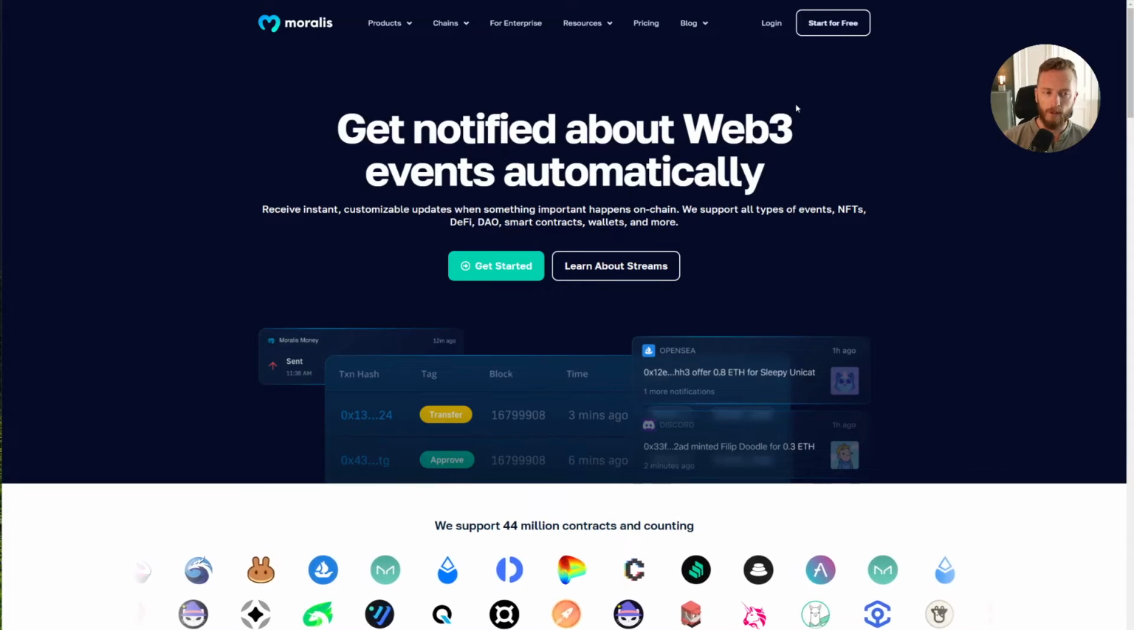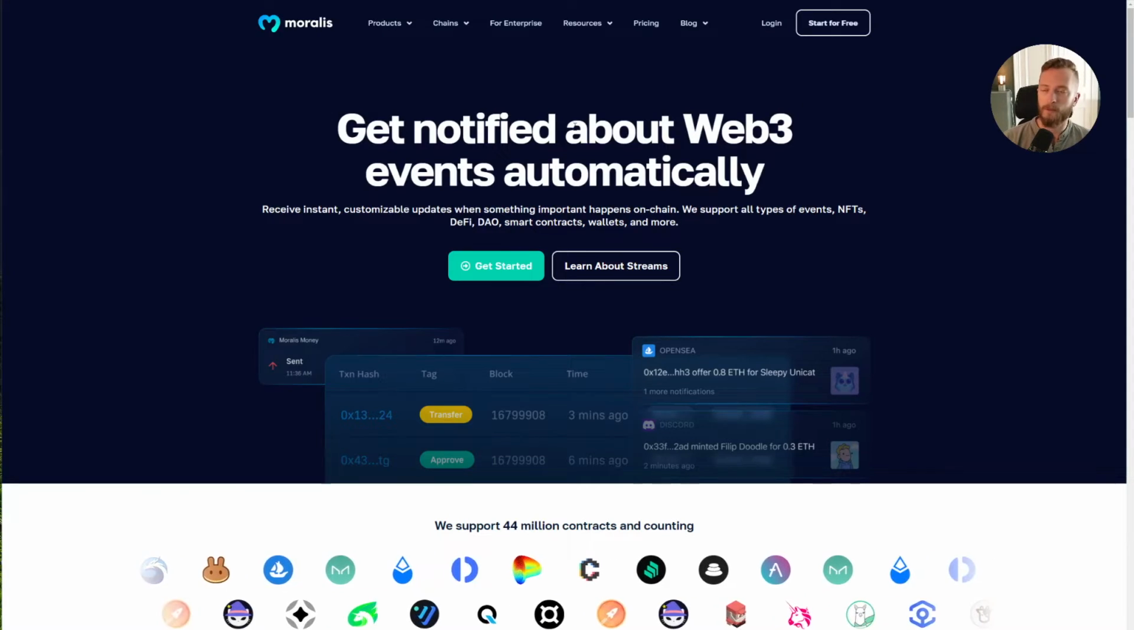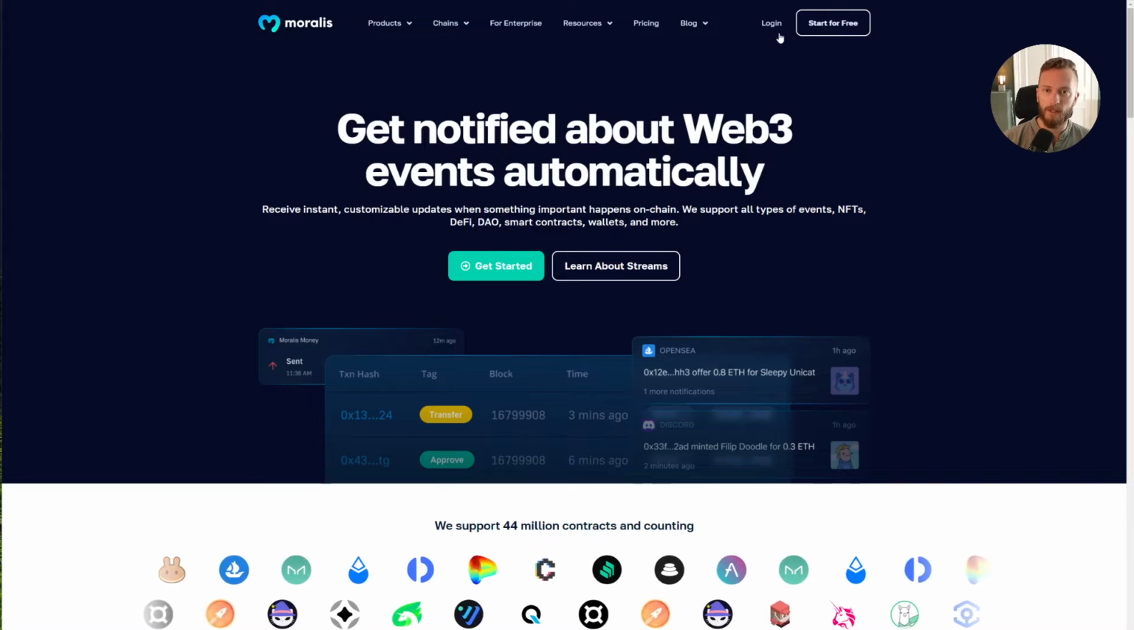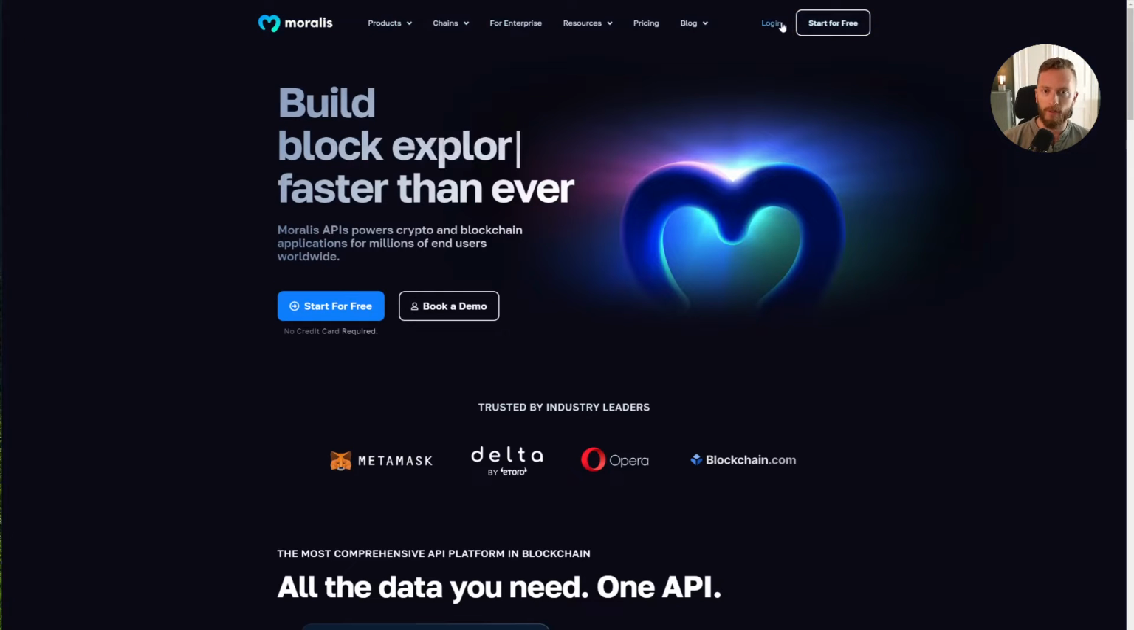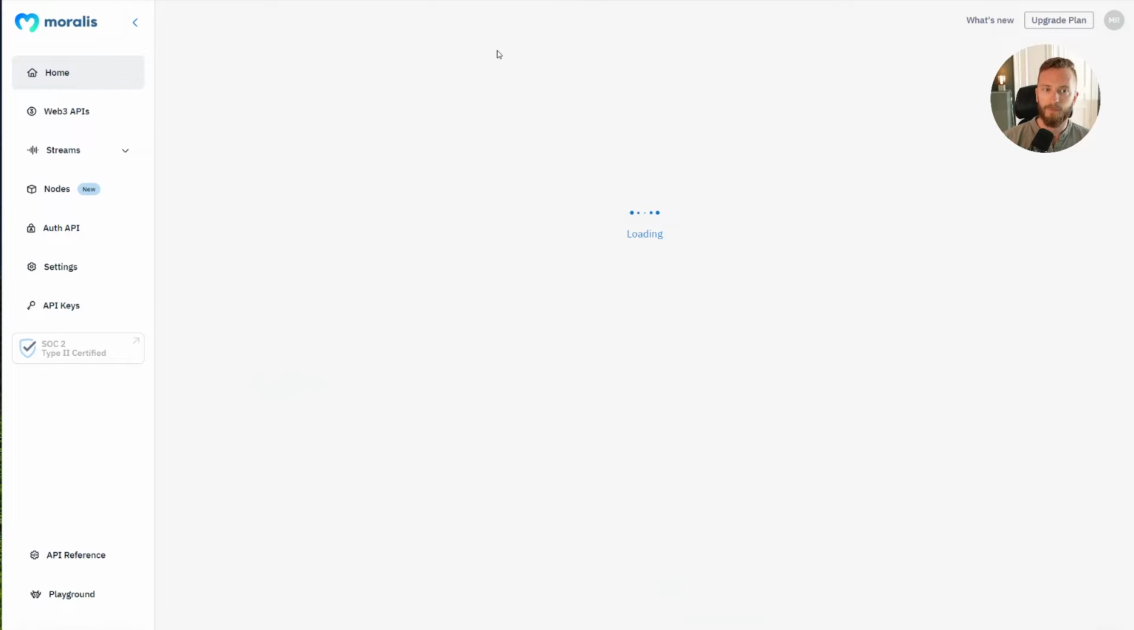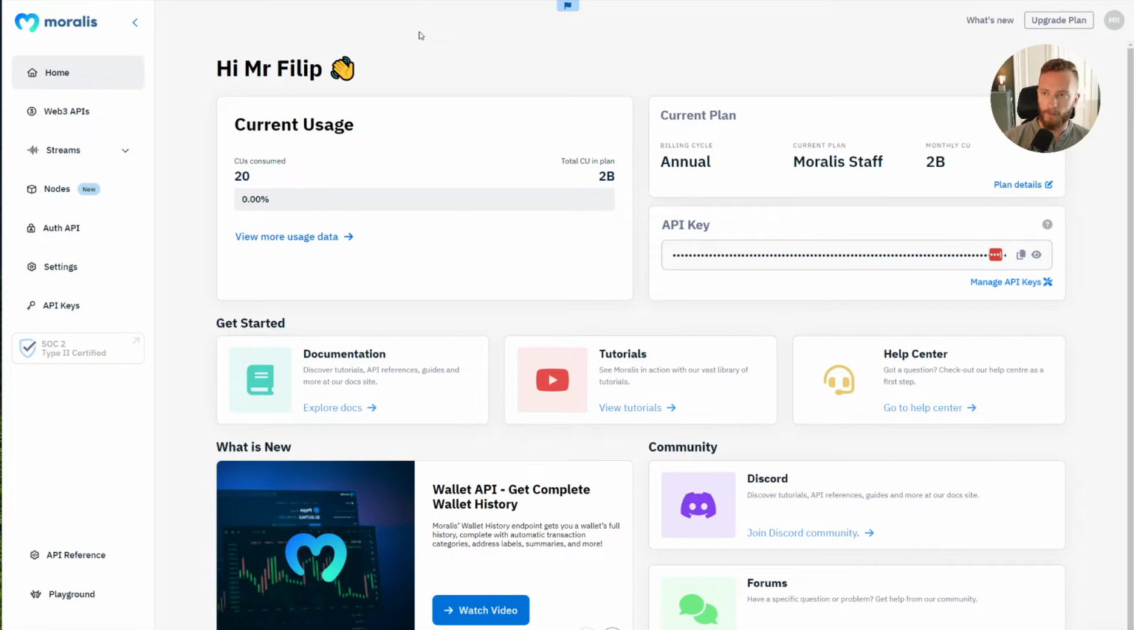And first of all, you'll need to sign into your Moralis account. Either from the Streams page here, you can click login or start for free, or from our homepage, you can click login or start for free, and you will get to the developer portal, admin.moralis.io. And here's where we're going to set up our stream.